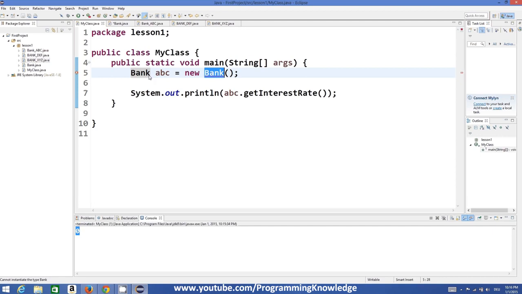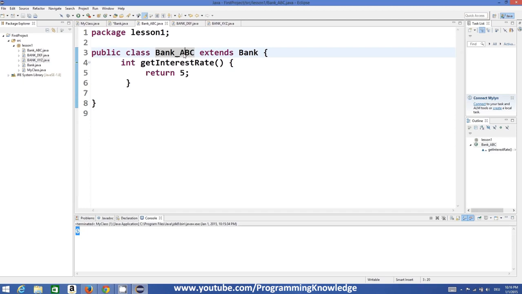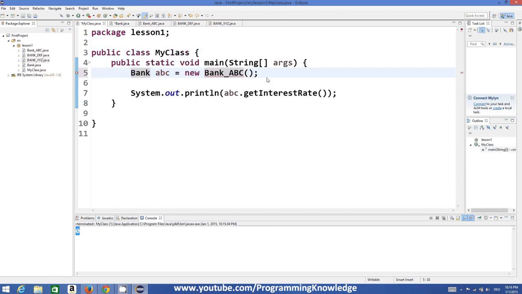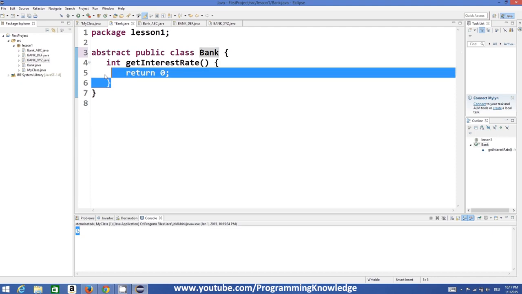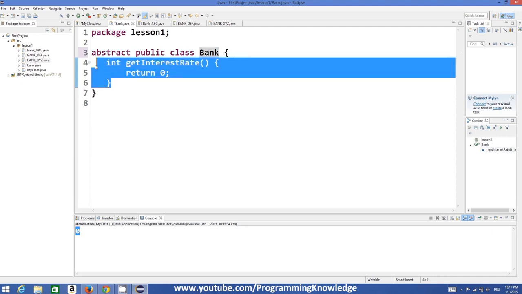So you can create a reference which points to the subclasses, because bank ABC is not an abstract class. So you can use this bank ABC like this, and this error will be gone. So you can make a reference which points to the class which is not abstract, but indirectly this bank class is an abstract class which cannot be instantiated, or we cannot make an object. So indirectly we are restricting the access to this class from other users.